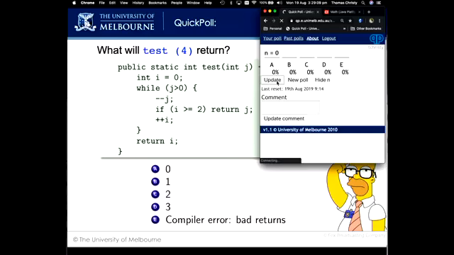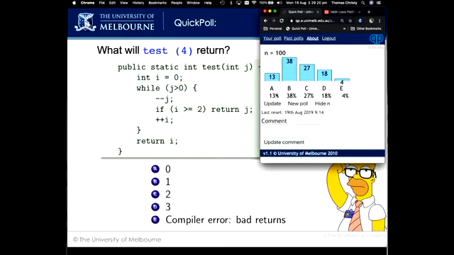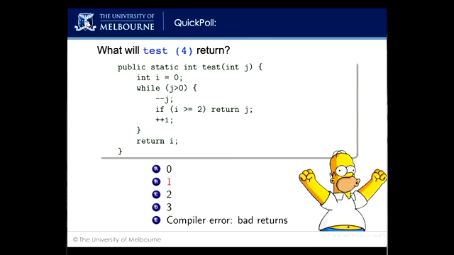There you go. So the majority are saying B, which is 1, quite a few saying C, and then it's petering out with D and A. Now, for those of you who did get it right, it was 1.